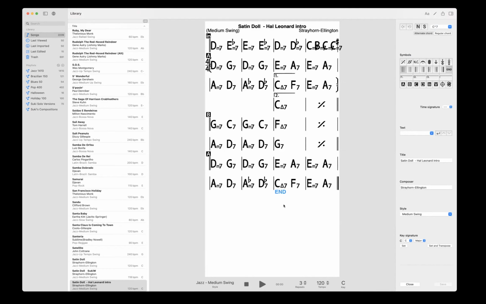That blue end says the last time through, don't loop back around, just stop right here on a C. If you don't put the end in, it's going to go A minor, D minor, A minor, D flat 7, C, F, E minor 7, A 7, C, which is the standard way it would end. If you don't want it to do that little loopy thing, you put the end there, and you do it by clicking on that chord to highlight it.